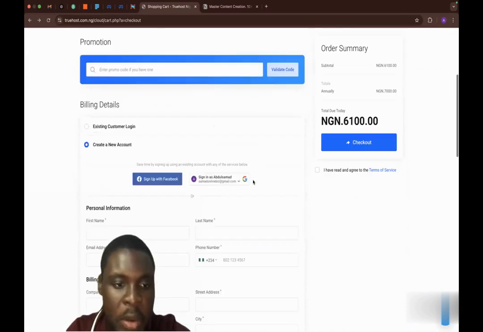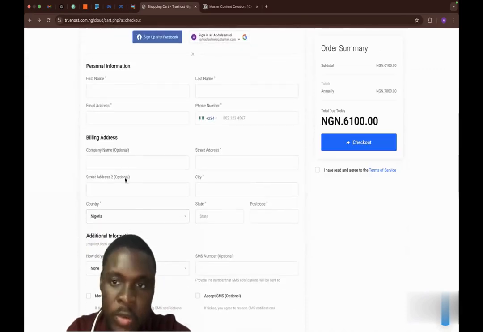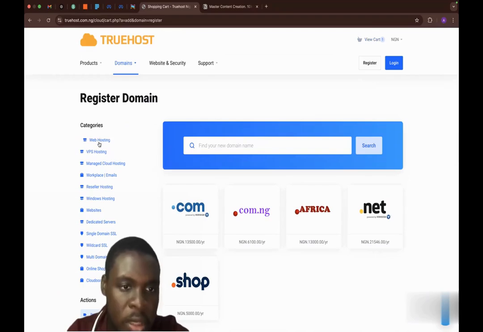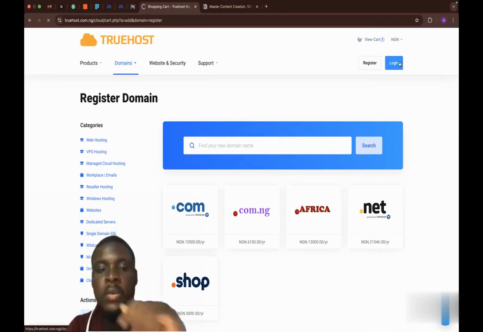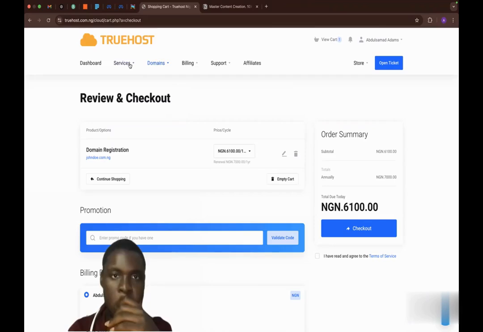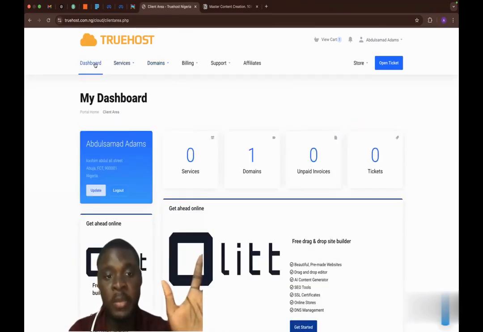Oh yeah, look at what I didn't fill, where that error was coming from. You ought to fill this before you check out. Find it. You see already. Oh, I'm not logged in. Oh, I see now. I wasn't logged in. Okay, now I'm logged in. So you go to your dashboard. Once you purchase the domain name, you come to your dashboard, and you see something like this.